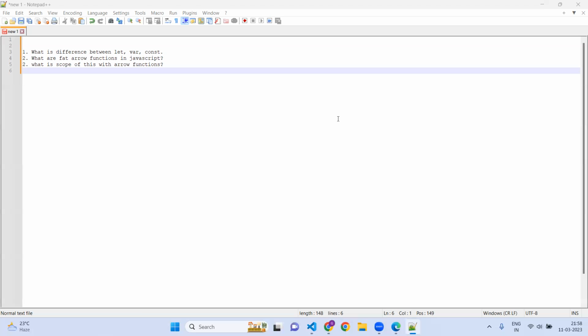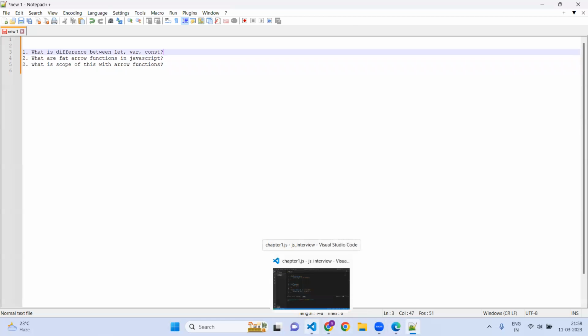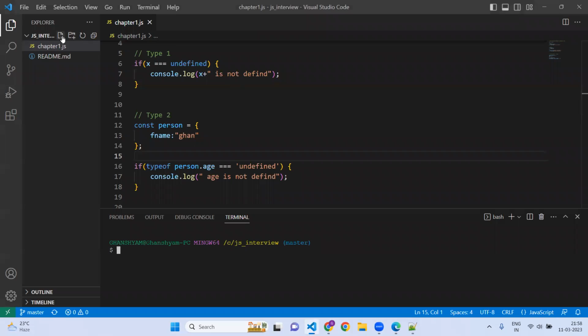Okay, so let's start today. There are three questions I have written here. First is, what is the difference between let, var and const? These are the keywords used in JavaScript to declare or define a variable. The question is, what is the difference exactly? I will tell you the difference by doing, not only the theory part.